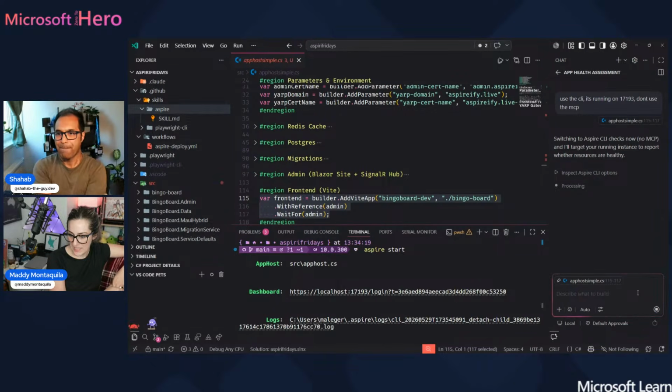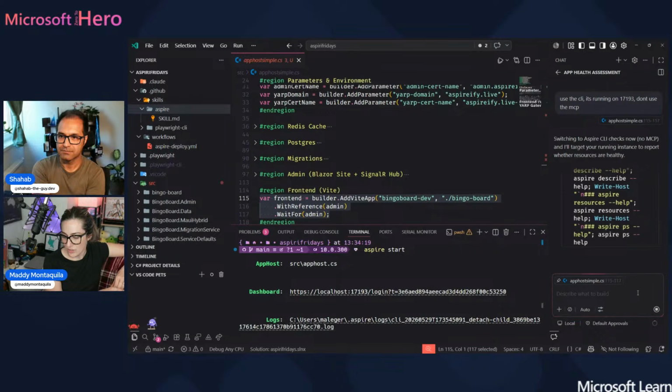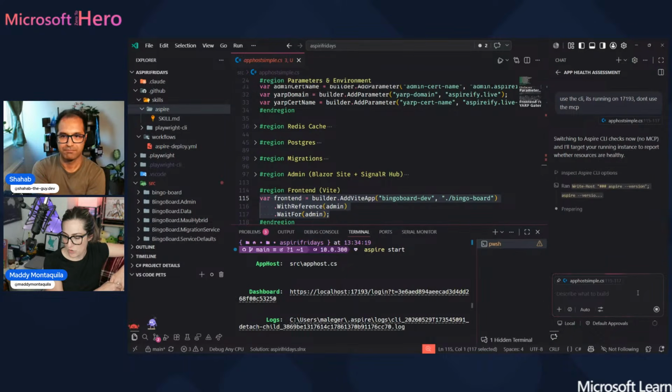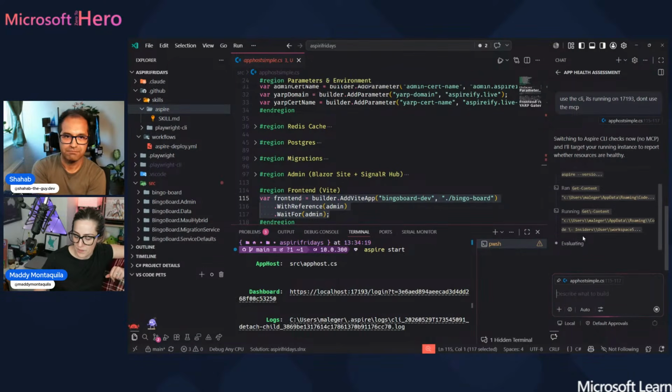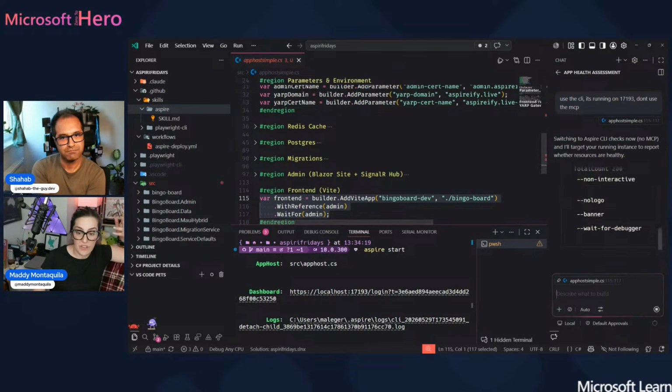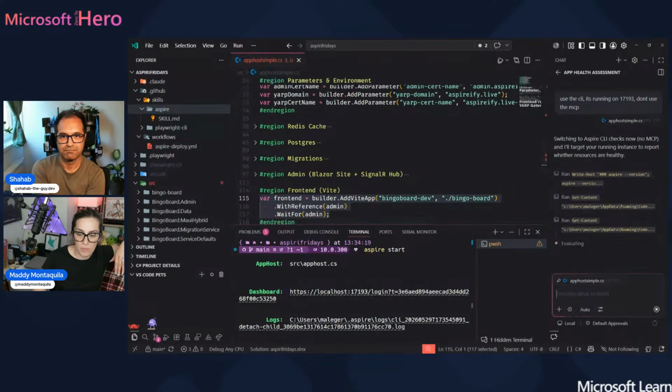There we go. Inspecting. And nice, it's going to use some of the Aspire commands. Aspire describe, Aspire version. Okay. I don't know why it's doing that. Oh, this is a little glitchy. That's okay. And it can see the same thing that I can see in the dashboard, but from its context now.